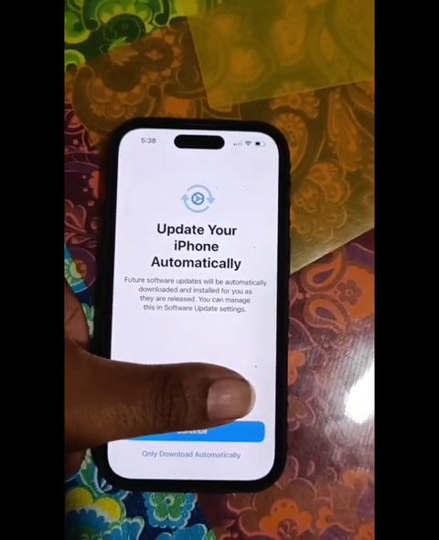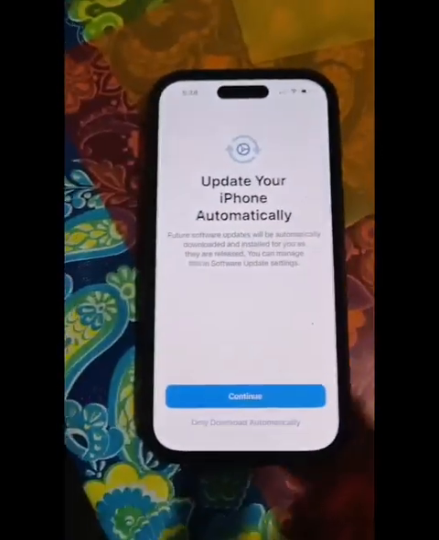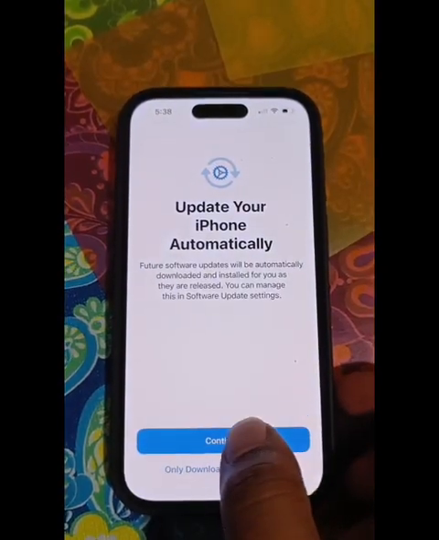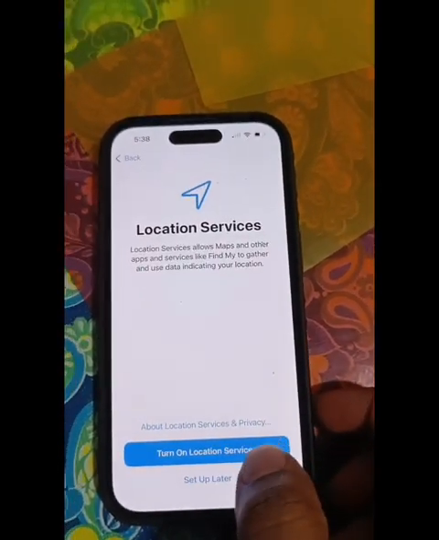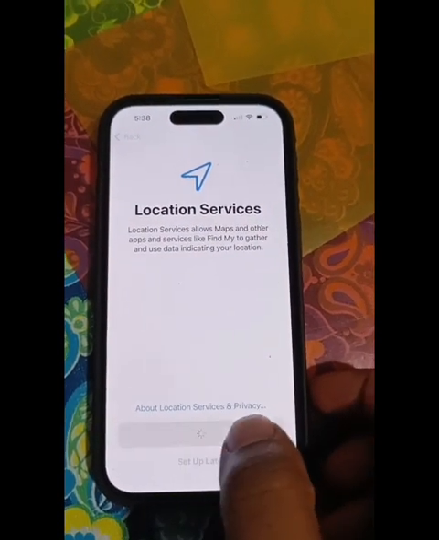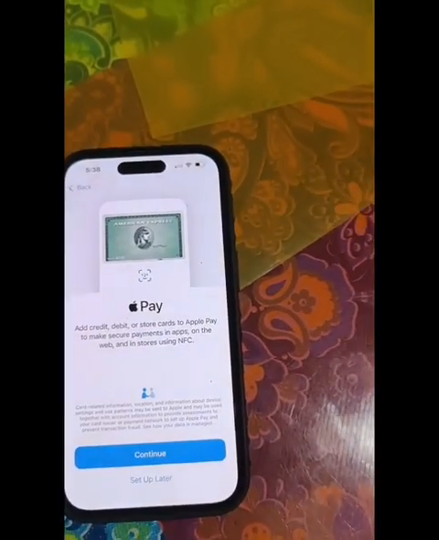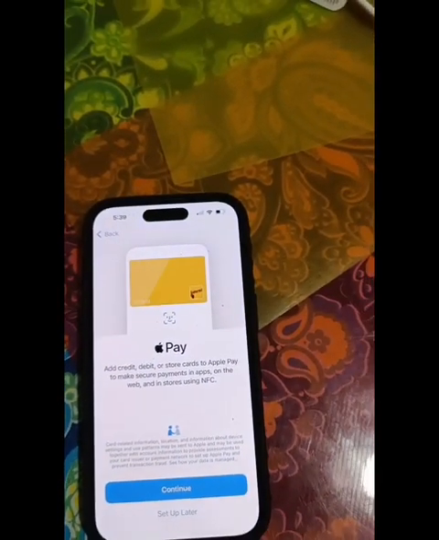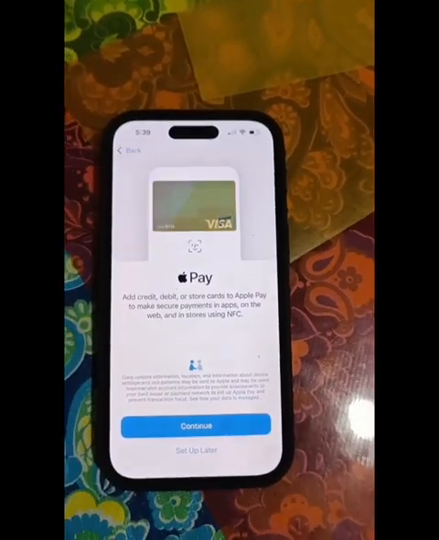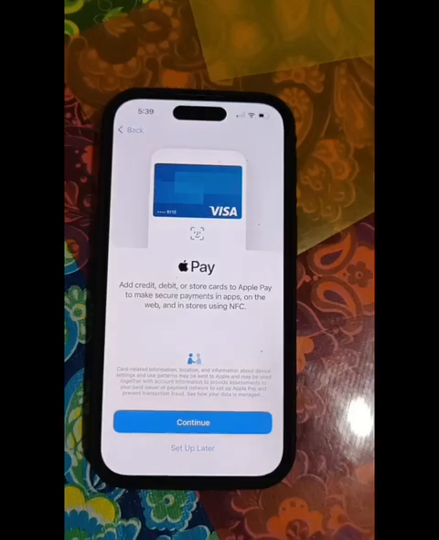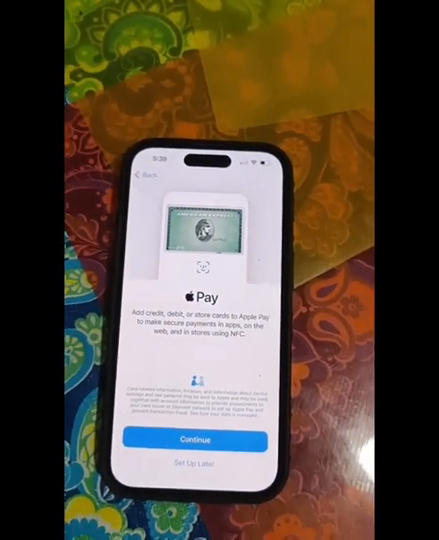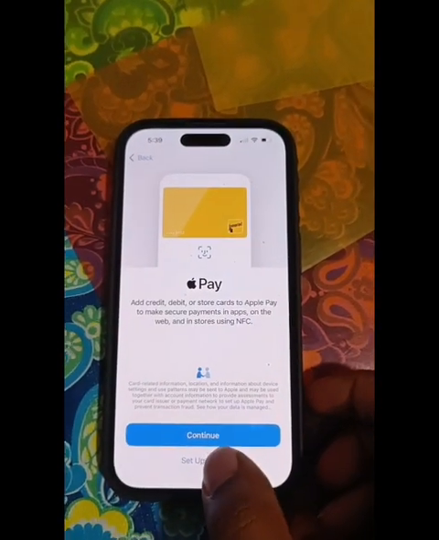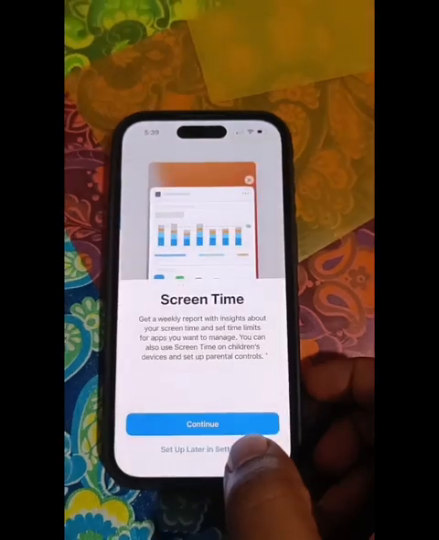Update your iPhone automatically. You can select accordingly whether you want to update your iPhone automatically. So I'll select continue. Location services. Yeah, I'll enable my location services. Now this is Apple Pay. That depends upon whether you want to set up now or later, because every application you have to install, you'll have to install from the App Store, and you have to add your credit card, so you can check and decide. So for now I'll say set up later.